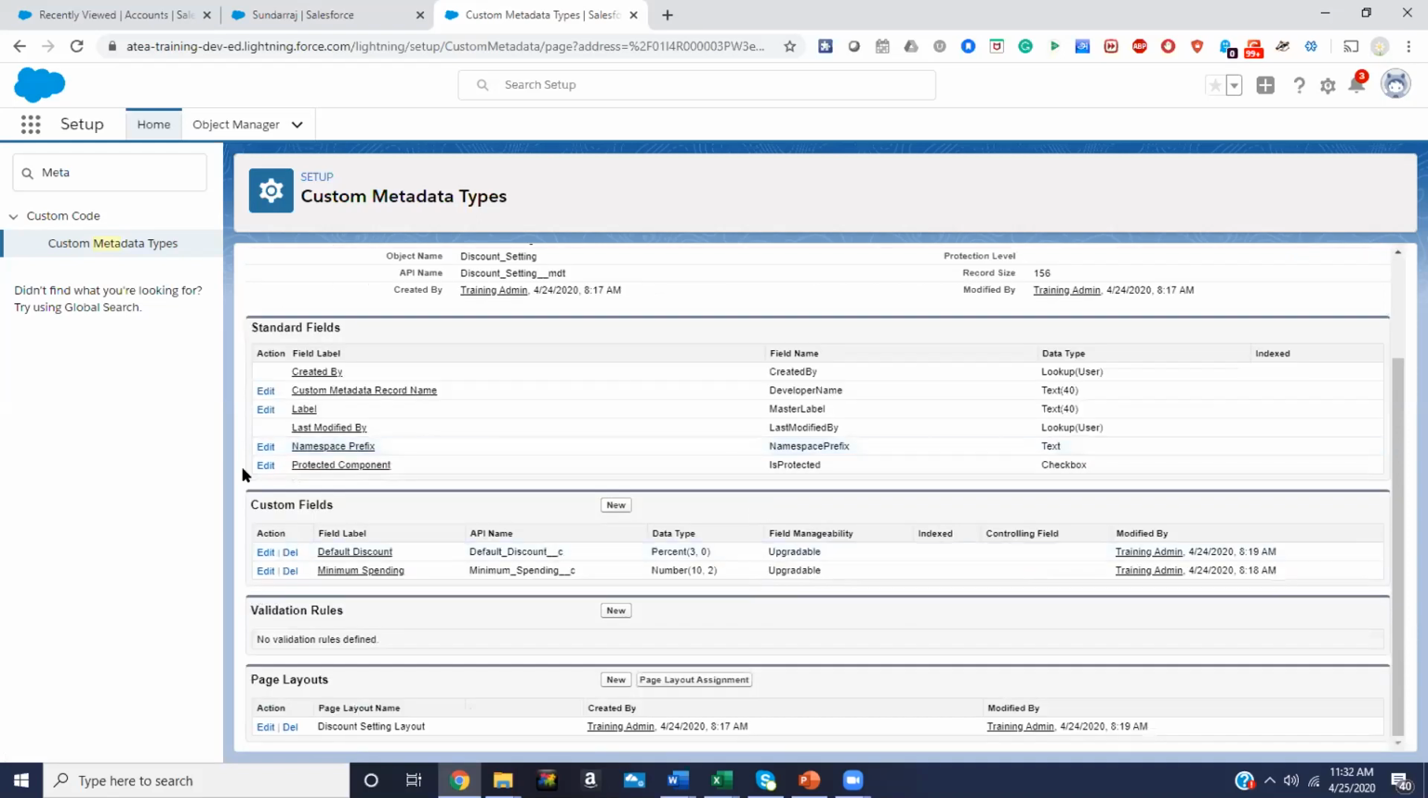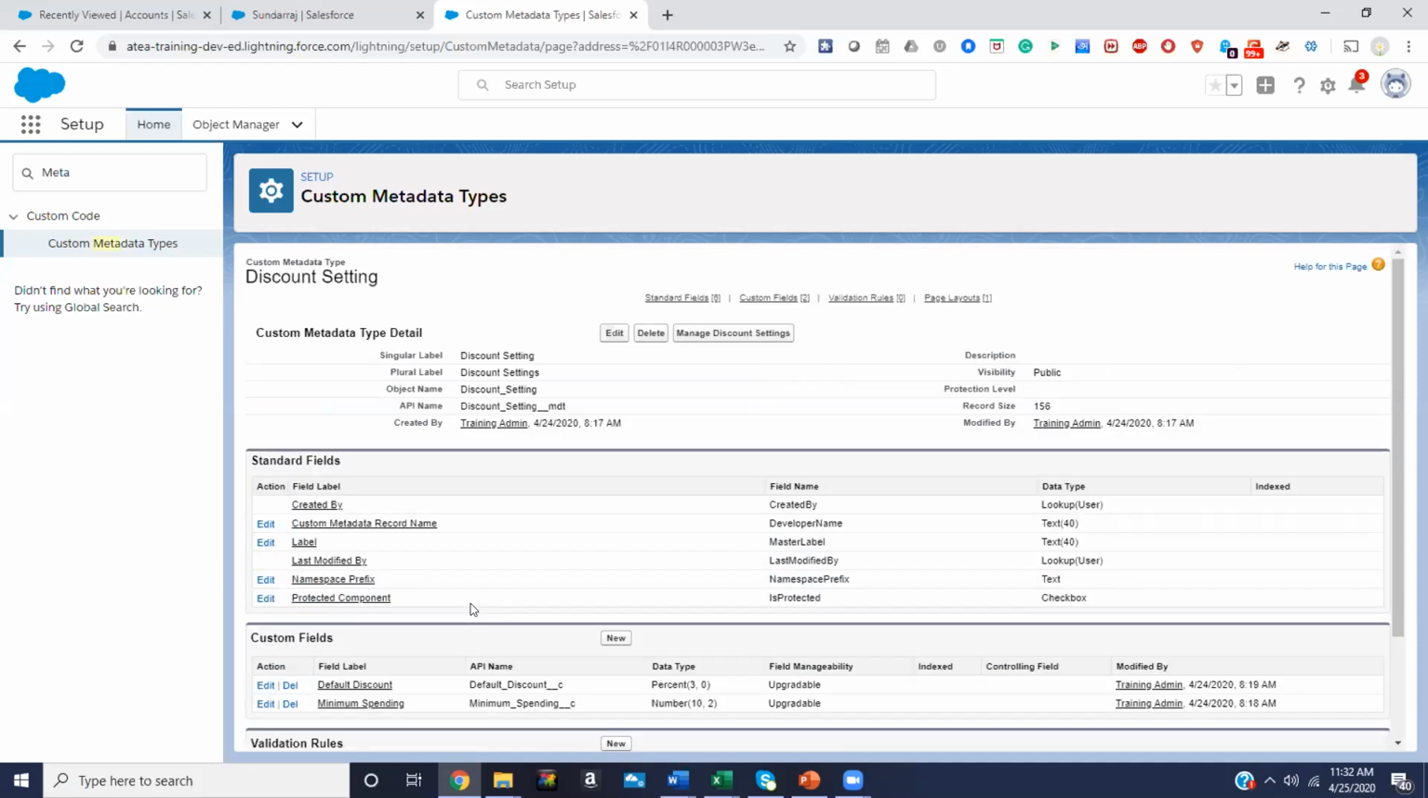Here I have created a custom label name, and I have created two fields called default discount and minimal spending. One is a percentage field, another is a number field. And there is a page layout also. You can see this is similar to custom objects. Creating all of these things is very simple.